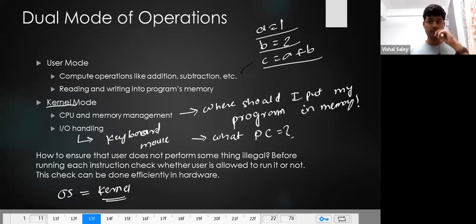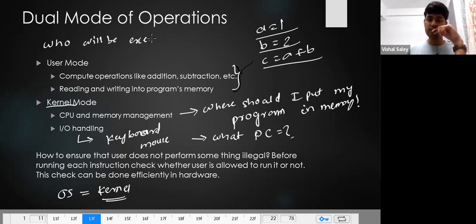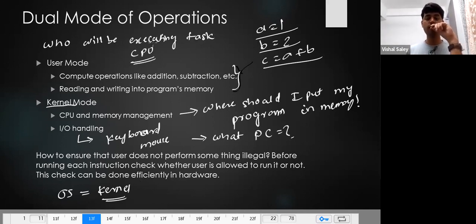Going forward, we say that we can't trust users, so we have decided that there will be two modes. In one mode, only certain operations will be supported, like addition, subtraction, and moving data across different memory locations. In the other mode, it will do some critical operations. So finally, who will be executing anything? Ultimately, whenever we say something is getting run or executed, the CPU does that. The CPU is the hardware component which actually performs all the computation and execution.